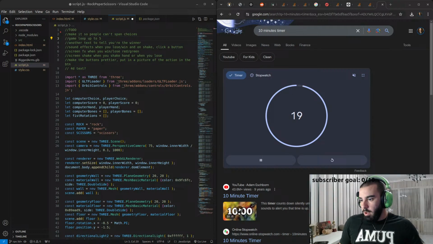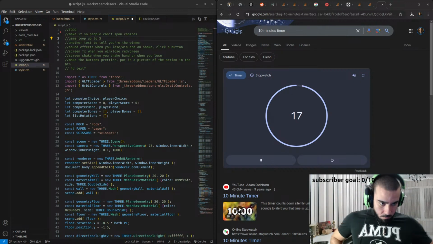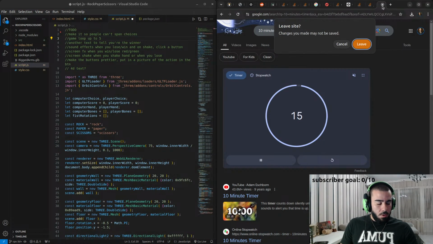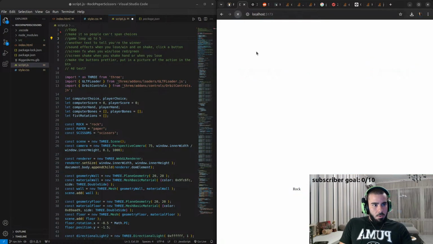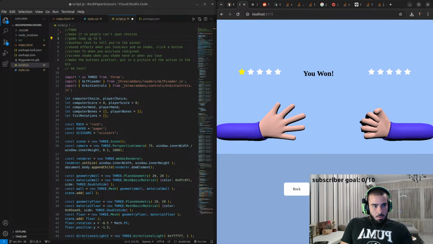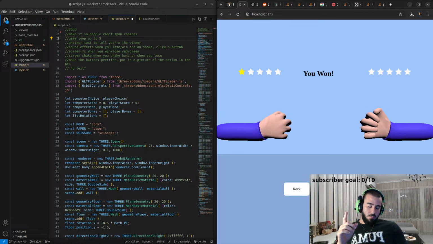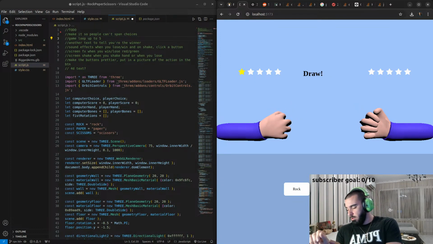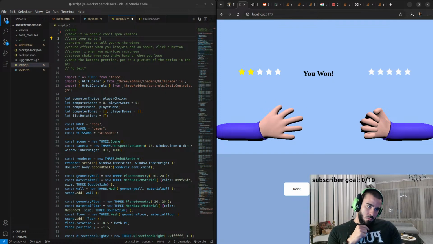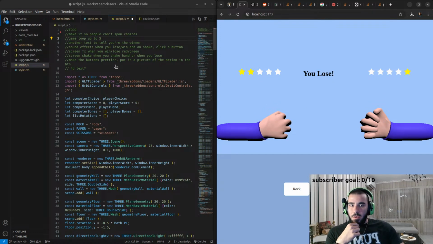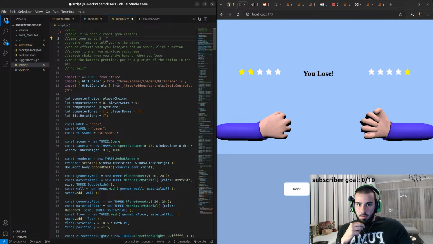Alright, I am back, guys. Now we need to work on the game loop. So basically we need to work on, first, whenever someone reaches 5, the game needs to stop. And actually, I guess these buttons should disappear and you should have a separate button to restart the game.